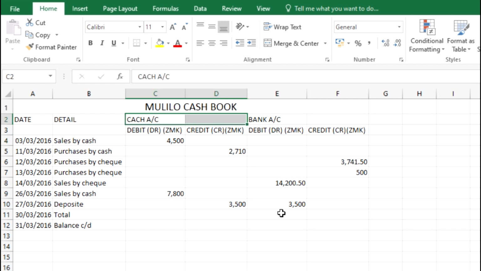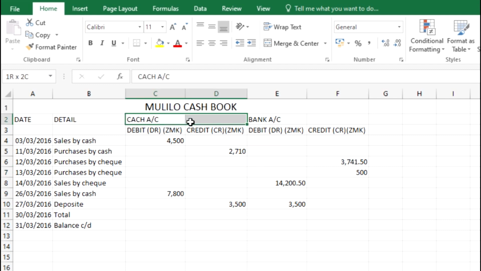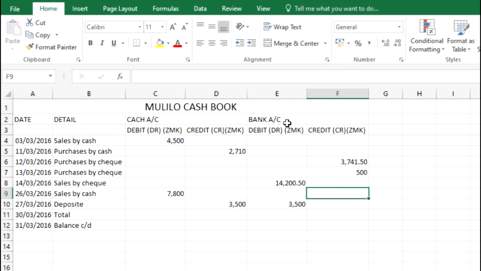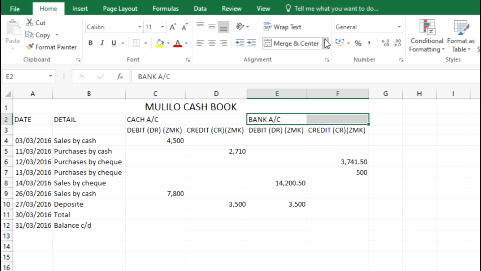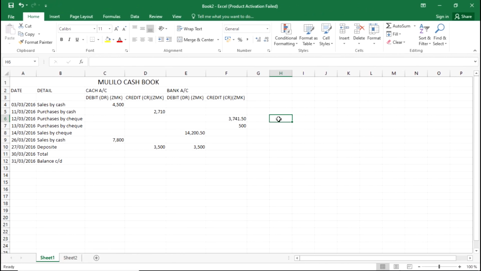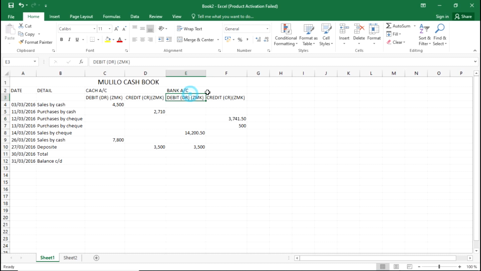Let me go back and show you what will happen if you merge and center. If I click and drag and click merge and center, as you can see, this word has been centered. We don't want to center it. All we want to do is merge it. So just click there and go where it says merge. Do this also for E2 to F2. Click the drop down list and go where it says merge cells. All right, so we have merged C2 to D2 and E2 to F2. As you can see, these cells have been merged and these cells have been merged.